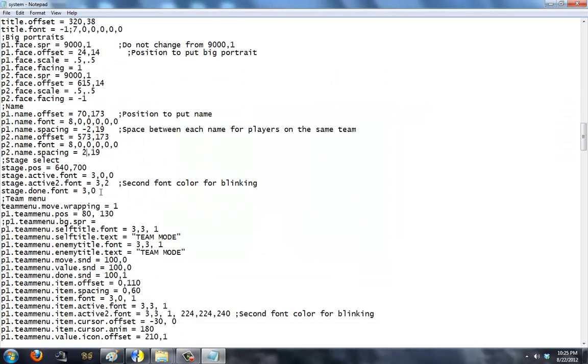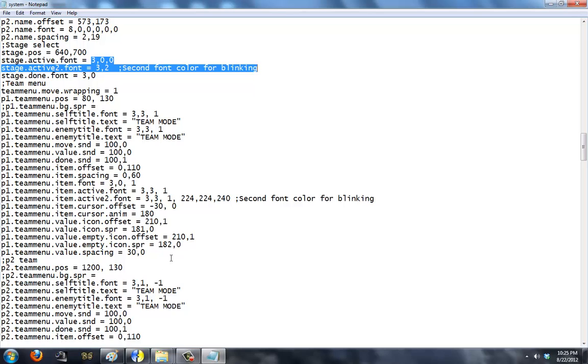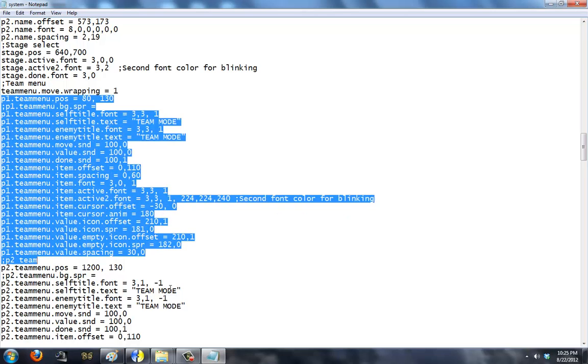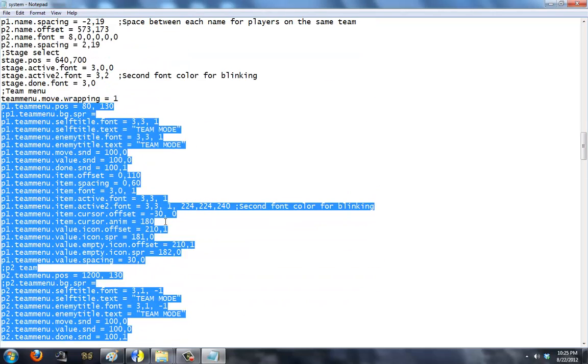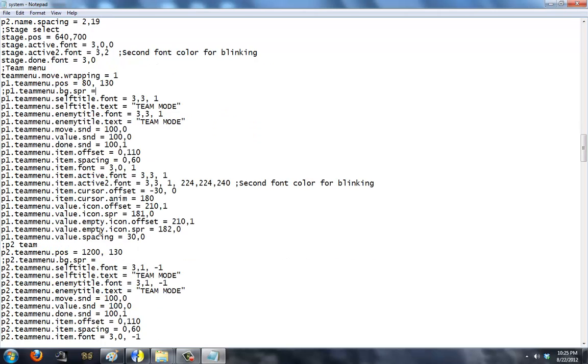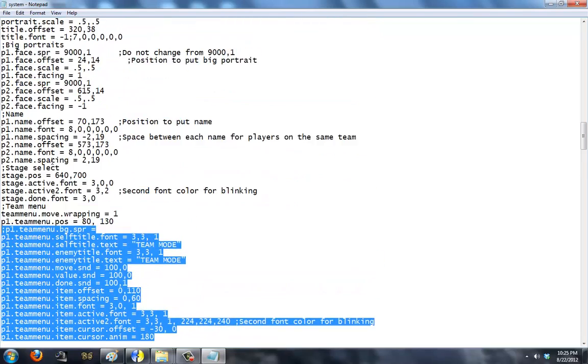So scrolling down more, you'll see other options here for the stages and the font that you want to use for the stage when you're selecting it on screen. And you remember when I was going to Team Arcade, it had that big thing with arcade team mode, simultaneous, single, and turns. Well, this is all relative to that, and this is more or less exactly what the previous two things were. You select what name you want. You select the font, the move sound, the value sound, done, the positioning for everything, spacing, icon pictures, which are the same thing. It's all more or less the same as everything you've done here.